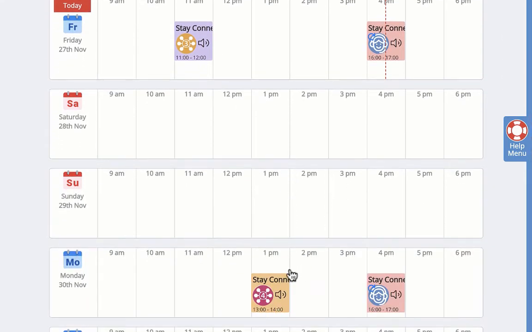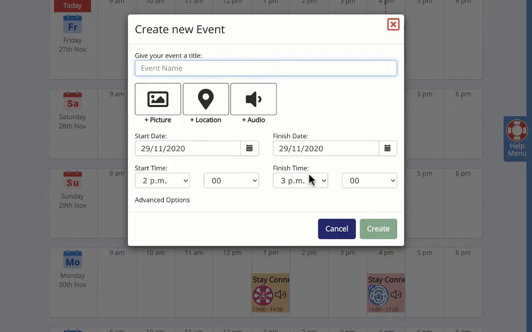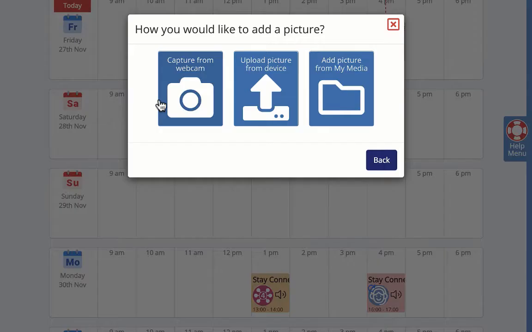Do you remember when you added a goal to your wiki? Now you're going to use the calendar to set up a meeting with your support worker or family member to talk about your goal. So I'm going to click on Sunday at 2 p.m. Here's the event window. I'll give the event a name, My Yoga Goal, and I can add that picture that I put in my wiki.